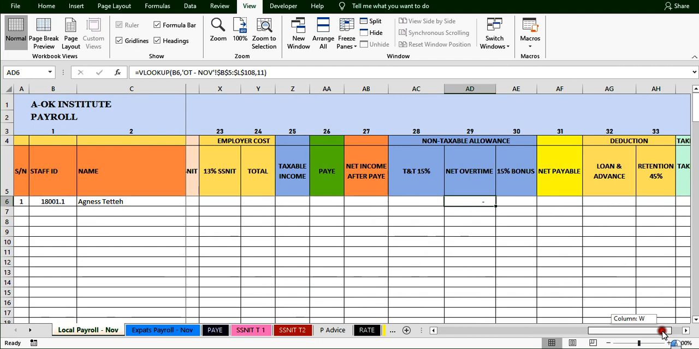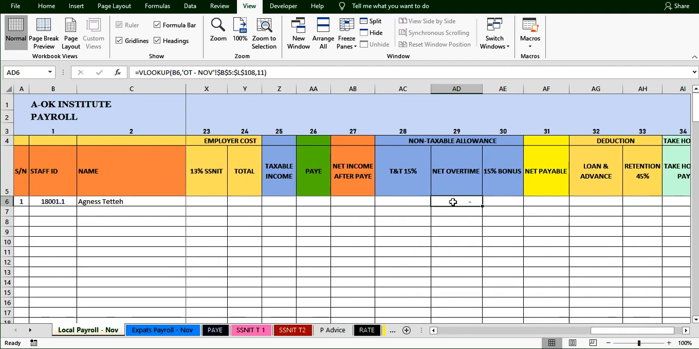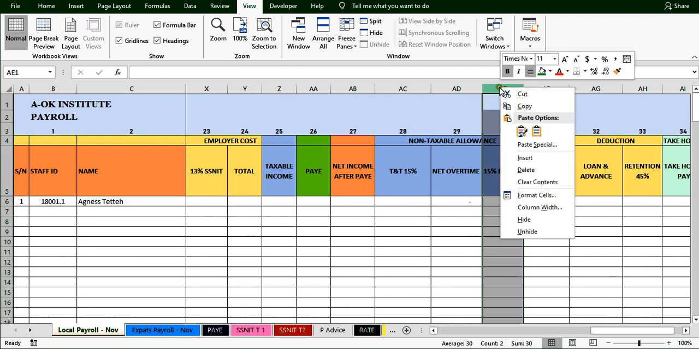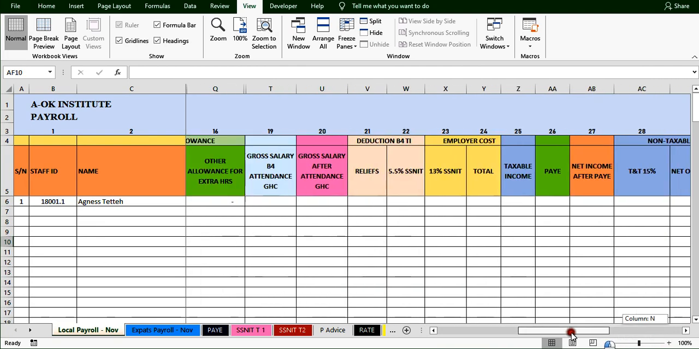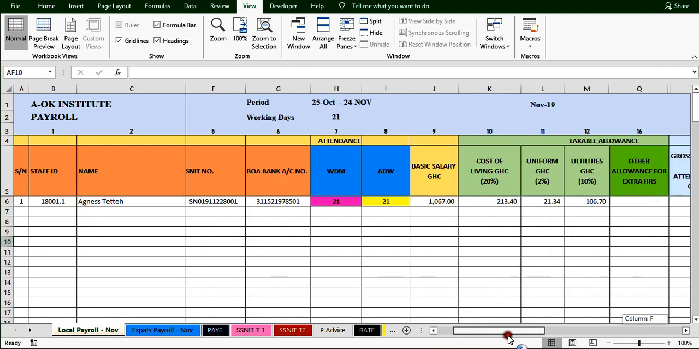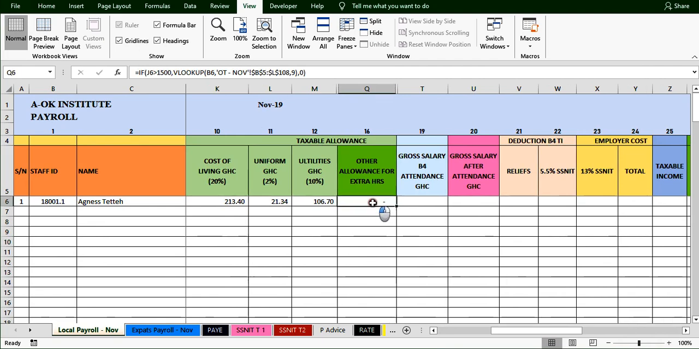Okay, so we've done our overtime. Bonus will be in December, so we can hide it for now. Okay, so the next thing that we need to do is, let's come back here. We've done this, which is coming from the overtime. We've done the other one that's also coming from overtime. The next thing that we're about to do is gross salary before attendance.